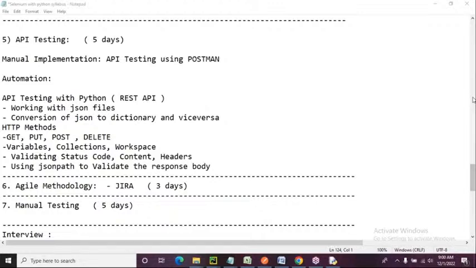Right away you can go for 2.5 years of experience. That's pretty much fine for it. Okay, fine then.